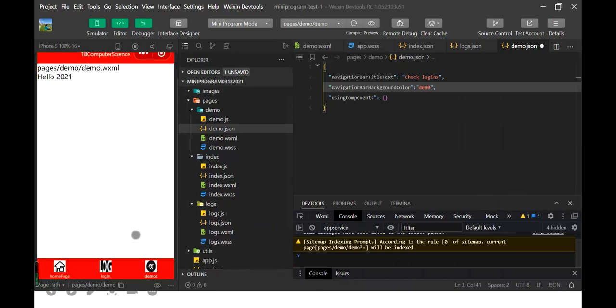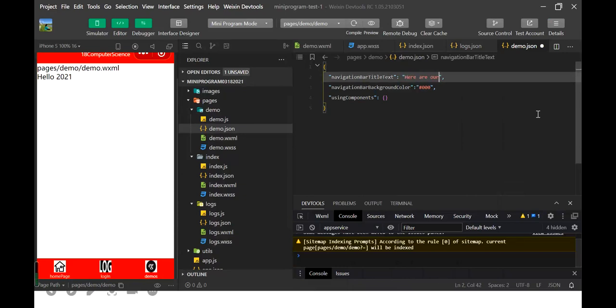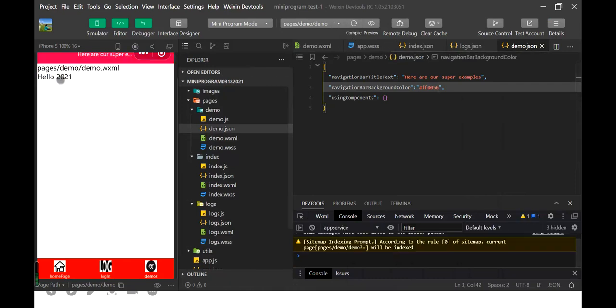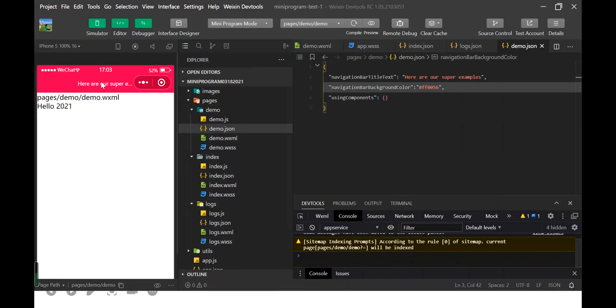For example, here for demos, I change the title to "Here are our super examples." And then I change the color, for example, FF0053. We'll see which color it corresponds to. You see, it changed this color. Have you seen here? This one has changed too: "Here are our super examples." Okay, Laoshi, now I'm clear. Thank you. You are welcome.